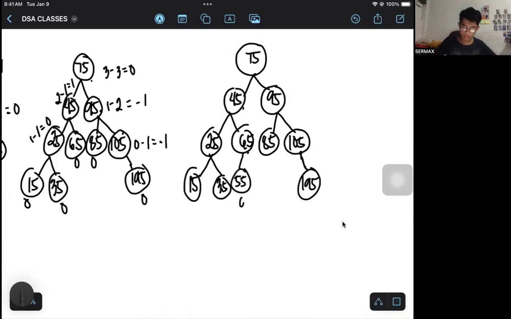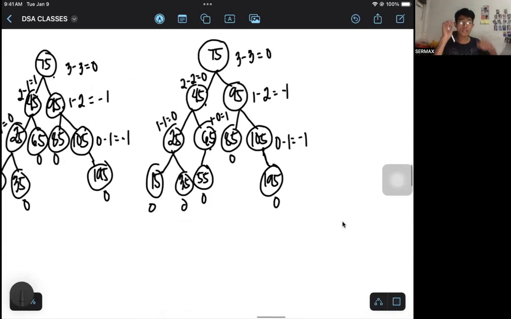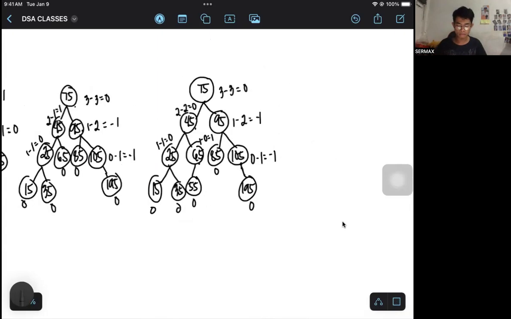So calculating the balance factor, 0, 0. This is 0, this is 0, and this is 0 minus 1 equals negative 1. And this is 1 minus 2 equals negative 1. And then 3 minus 3 equals 0. And then here, 1 minus 1 equals 0. And then here, 1 minus 0 equals 1. And then here will become 2 minus 2 equals 0. And so therefore, this is well balanced. So that's the end of the insertion operation.